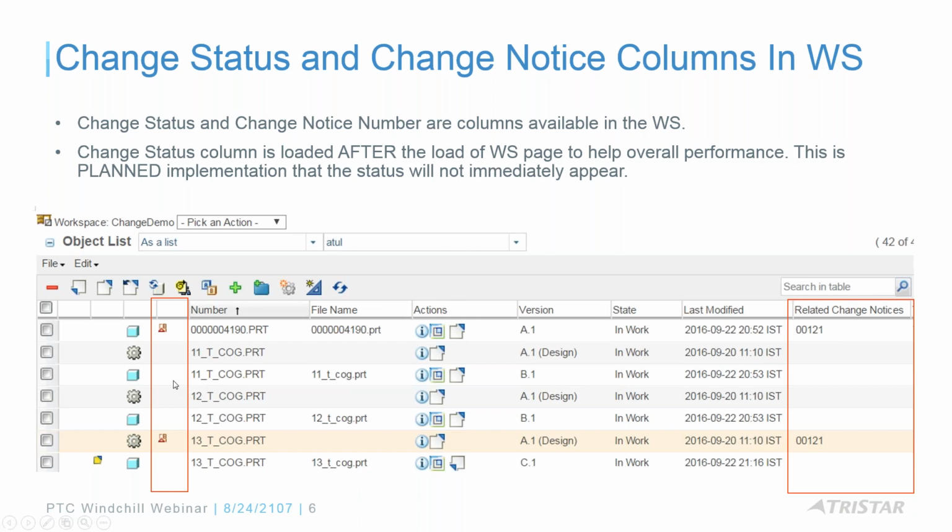Previously, you had to go to the common space or pull up just a regular Windchill browser and look at whether these are undergoing any type of change, or go into the information page of the part and see whether there's any associated changes or not.